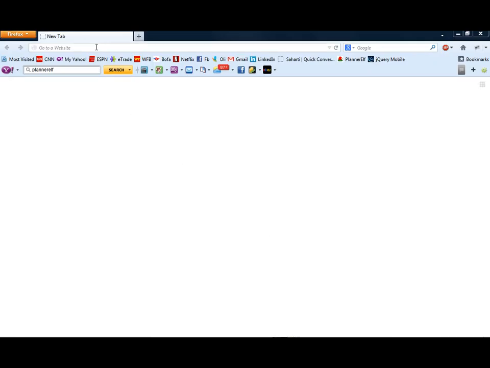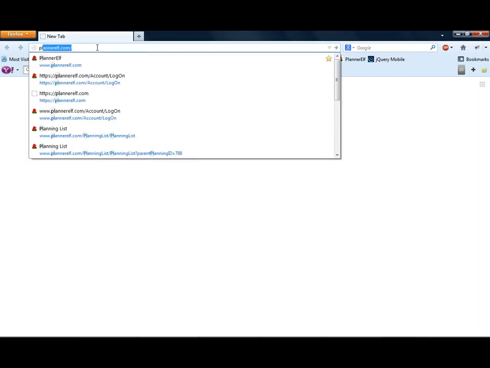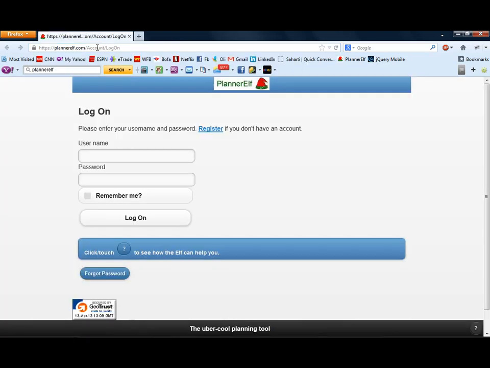Okay, let's go to PlannerElf. To get into PlannerElf, open any browser, be it on your tablet or phone or computer, and just type in plannerelf.com. I already have typed it many times, so it's automatically showing it, and you'll be presented with our logon screen. But you need to create a user first.